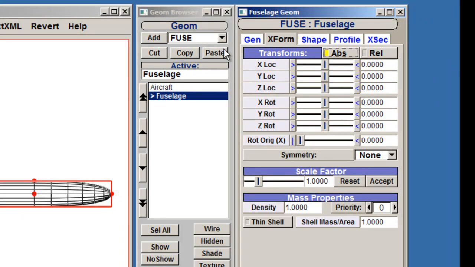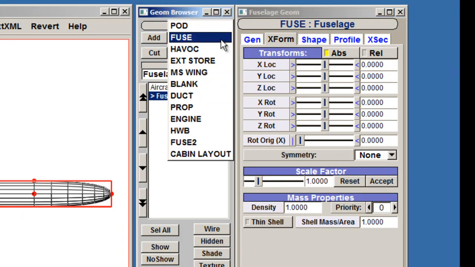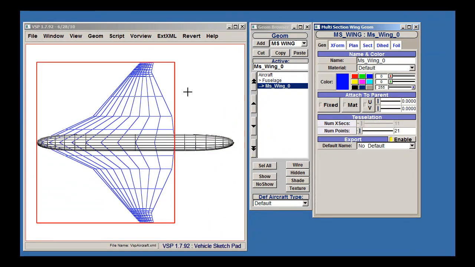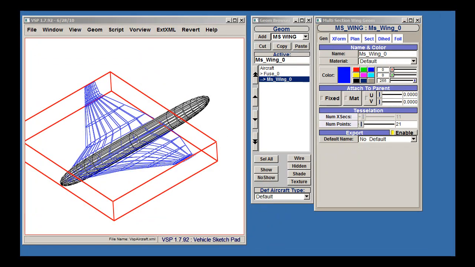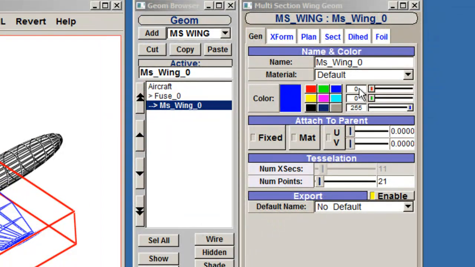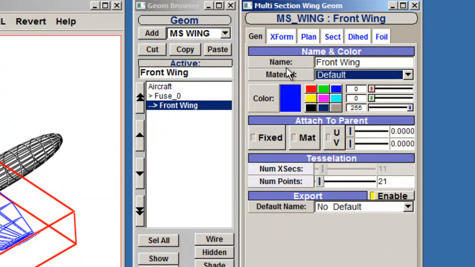Go to the Geom browser and use the drop-down menu to select MS Wing. Click Add. The part will show up in the main window. Let's begin modifying the wing part. First, change the name of the part in the Gen tab. Name it Front Wing. Hit Enter. Notice that the name of the part changed in the Geom browser as well.